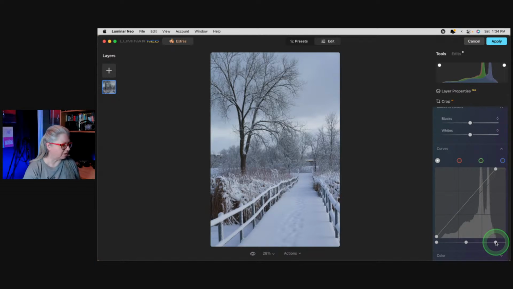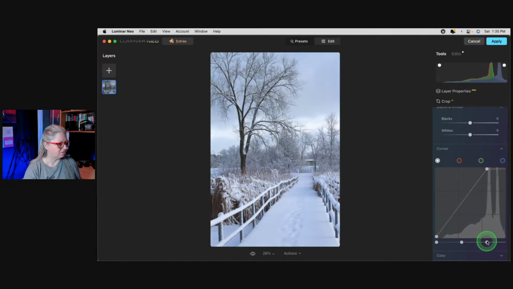And if I turn on my clipping warnings, that's the J key on Luminar as well. I have to go farther. There we go. So it looks like it's going off. My point has gone farther here. But you can see it's touching the edge of the graph now, and I'm just getting clipping in the sky. So I'm going to go just until I get clipping right there.